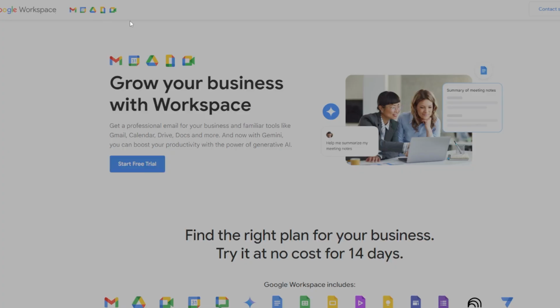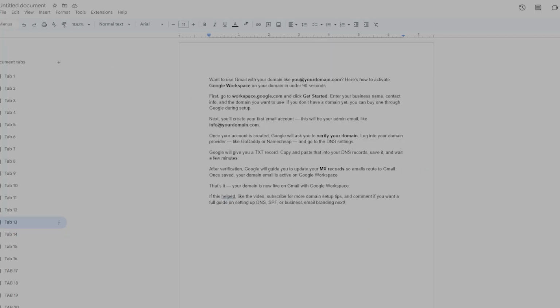Enter your business name, contact information, and the domain that you want to use. If you don't have a domain yet, you can buy one through Google during setup. Next, you'll create your first email account. This will be your admin email, like info@yourdomain.com.